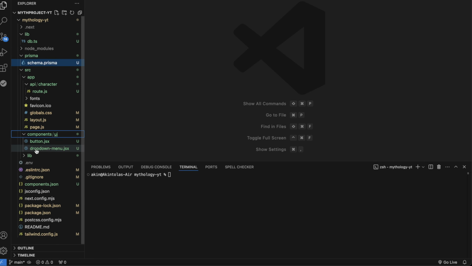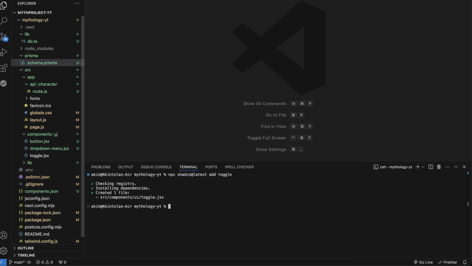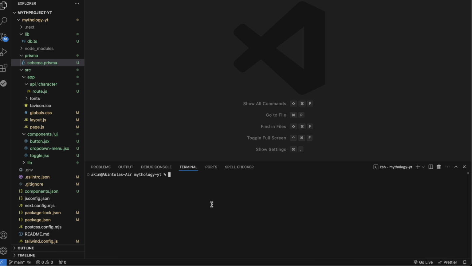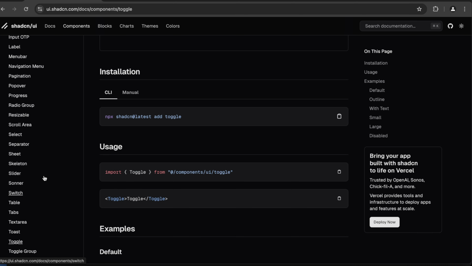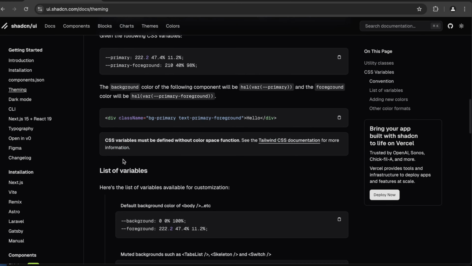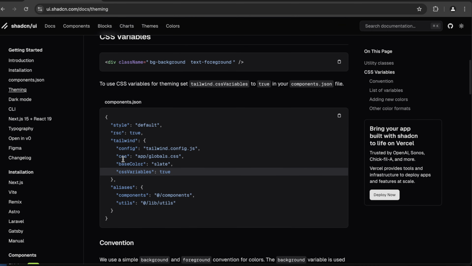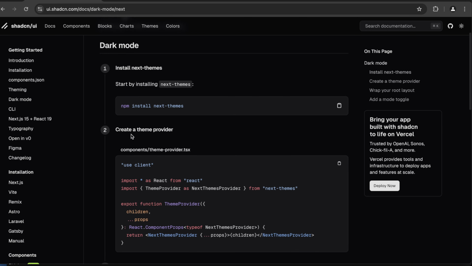So components, UI, yeah, we don't have that. So let's go ahead and make sure we're on the right one. Mythology YouTube, CLS, yep. So let's paste that in there. So it's going to install that, and you'll see what we use that for in a second. And then we need to install theme provider. So do we have theme already? Let's see. Theming. Let's see. Theme. No. Dark mode. Next.js. There we go.